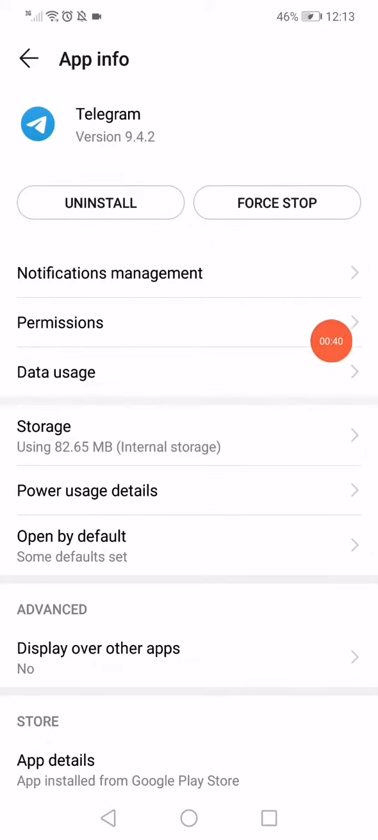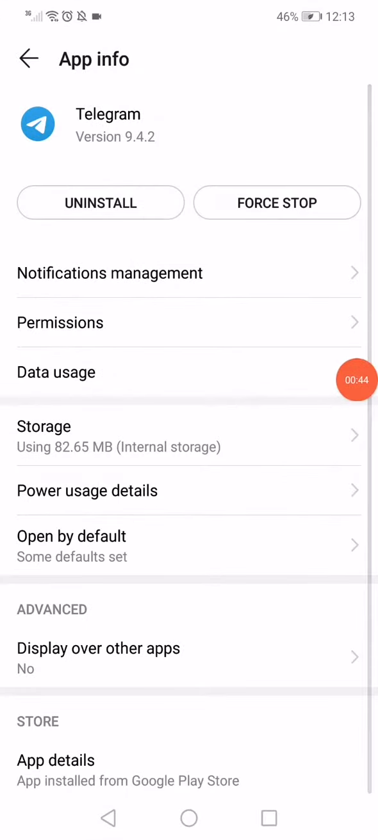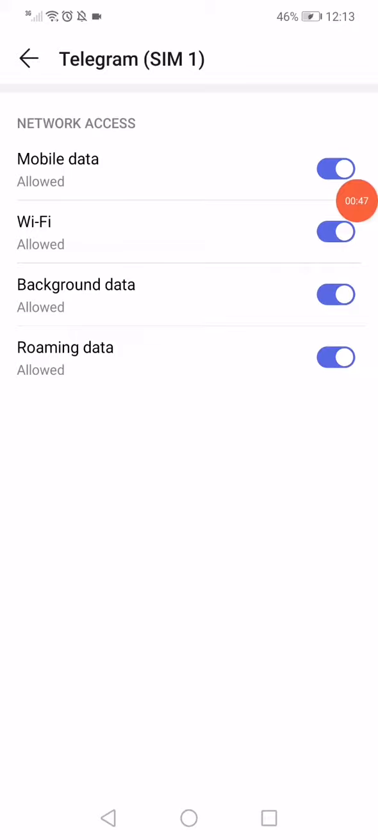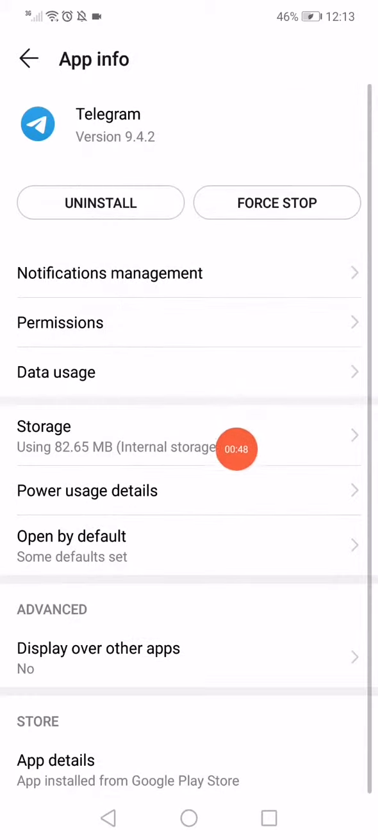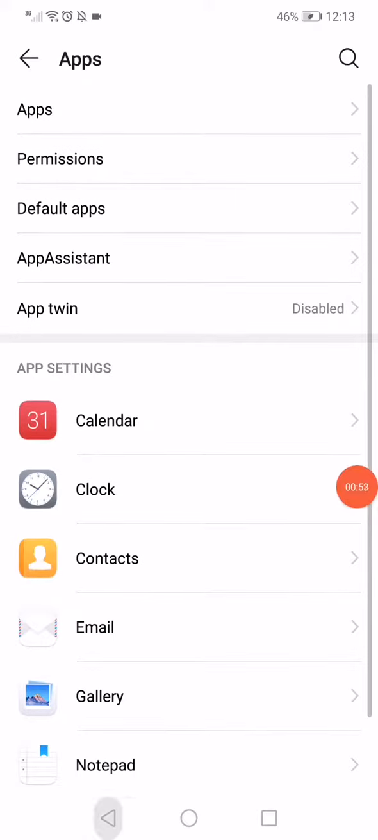When you click on Telegram, now all you want to do is force stop the app and then go to permissions. Make sure that all the permissions are enabled. Go back, click on data usage, make sure that everything is enabled as right here. Go back, click on storage, click on clear cache, and then go back to the settings on your phone.